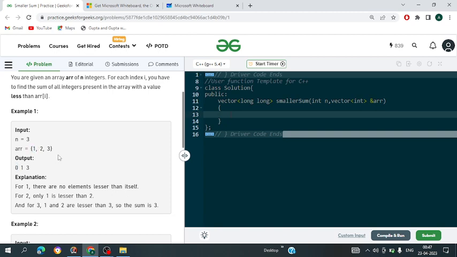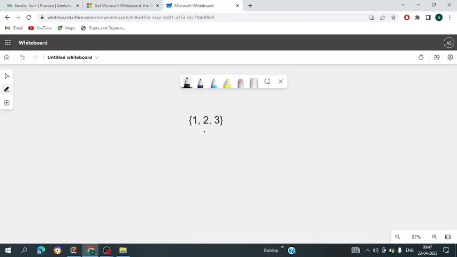So the approach for this problem is that I am going to use the whiteboard to explain the approach. As you had seen there, we had given the test case containing the elements. So the approach is that I am going to use one data structure which will each and every time give the maximum element from the array.